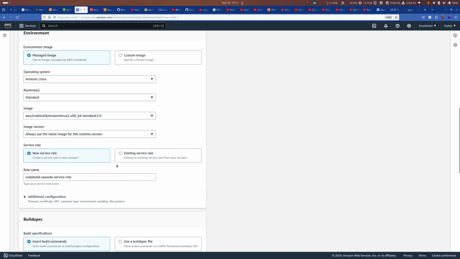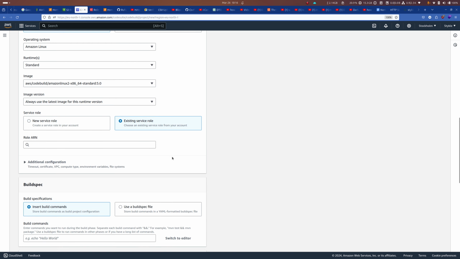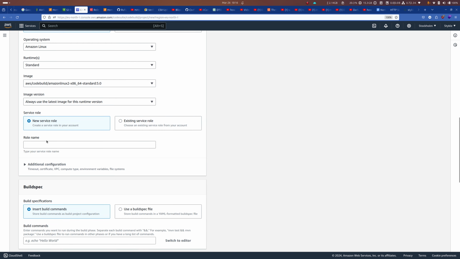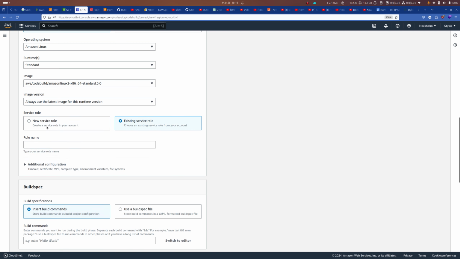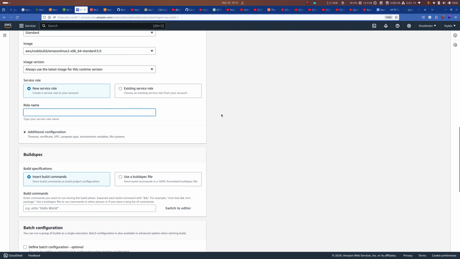This is default. If you already have an existing role, you choose that. Else you just name a new service role. No, is this a service role? Oh, okay. Existing role. Okay. Yeah, you create a new one. You can leave it default, which the other one I already have created.